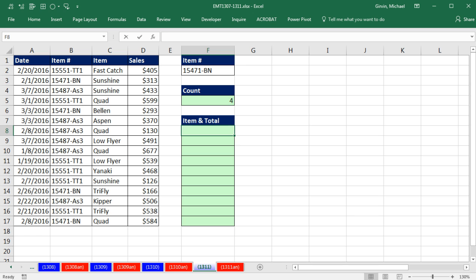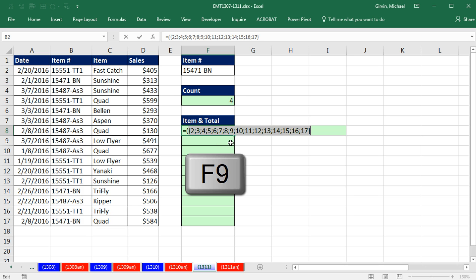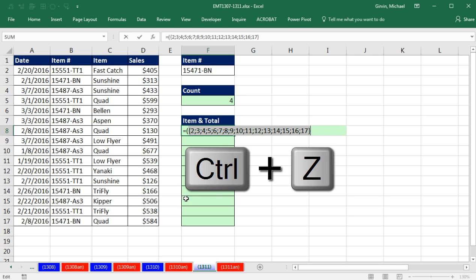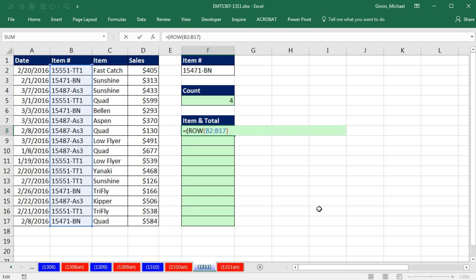So we're going to start with that formula element. I'm going to use the ROW function, and in the reference argument, I'm just going to highlight every single item, which is a function argument array operation. So of course, if I highlight ROW and F9 to evaluate this, it gives me the actual row numbers, 2 to 17. That's not what I want. I actually want 1 to 16, Control Z.